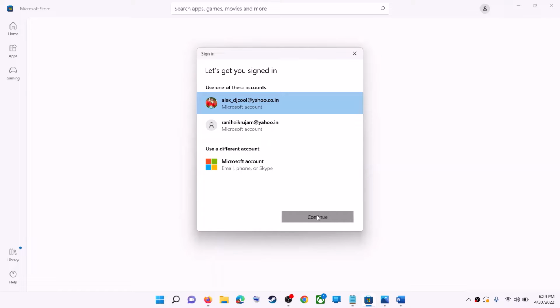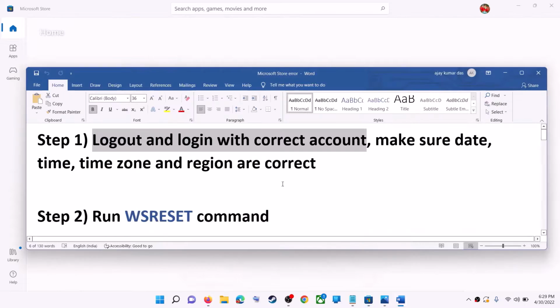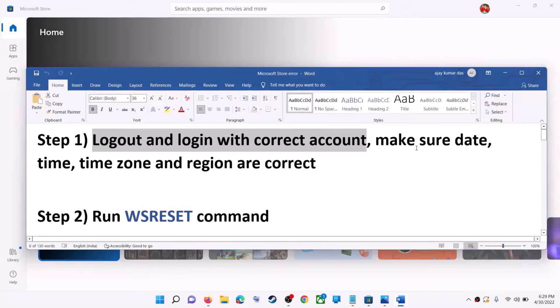It will be asking for your PIN or password over here. So enter the PIN or password. Now once logged in, now try to install the game or application. Also make sure date, time zone and region is correct on your computer.